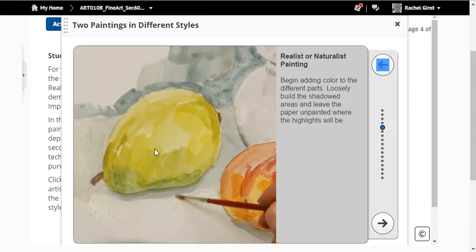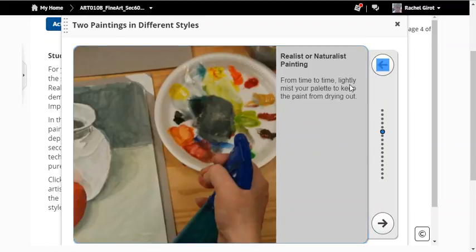So you'll notice that in this area here, the artist has left some areas that actually are pretty white because those are the highlights. And on this jar, for example, left some areas white, and on the table and on the peach. From time to time, lightly mist your palette to keep the paint from drying out.